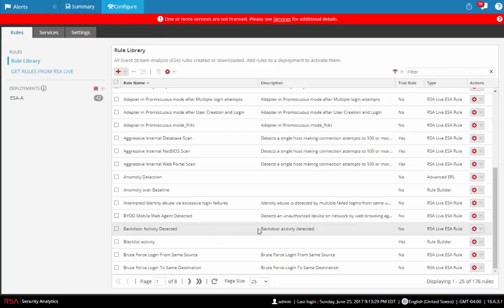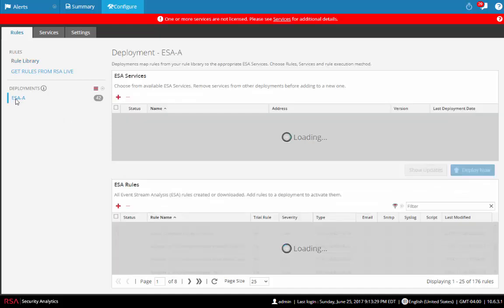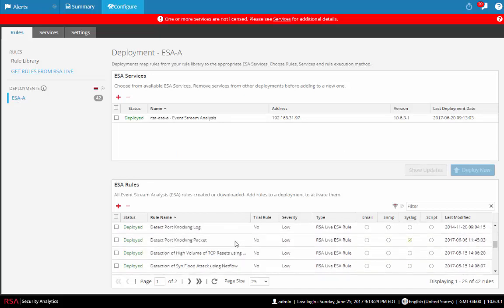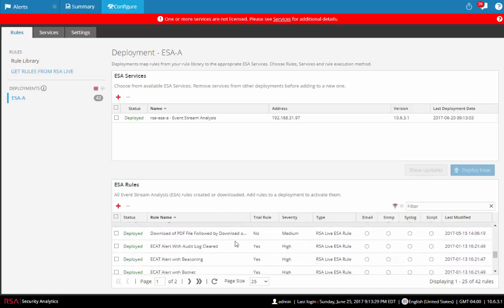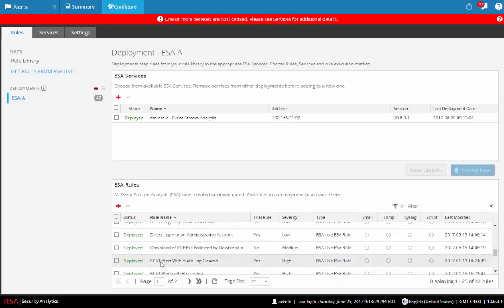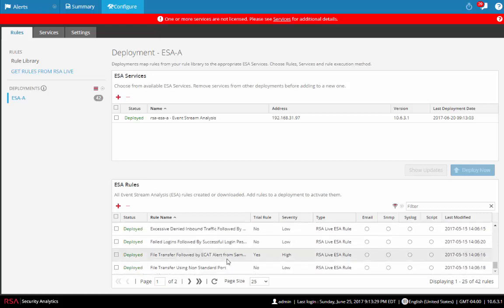To find out exactly what you have for active rules, under Deployments, click your deployment name. This may be different than what I have here. Then we see ESA rules. From here, you will see all the ones that are active in your ESA system. In my case, I have things like brute force logins, RSA endpoint with audit log cleared, file transfer using non-standard ports. So how do we actually start building these?